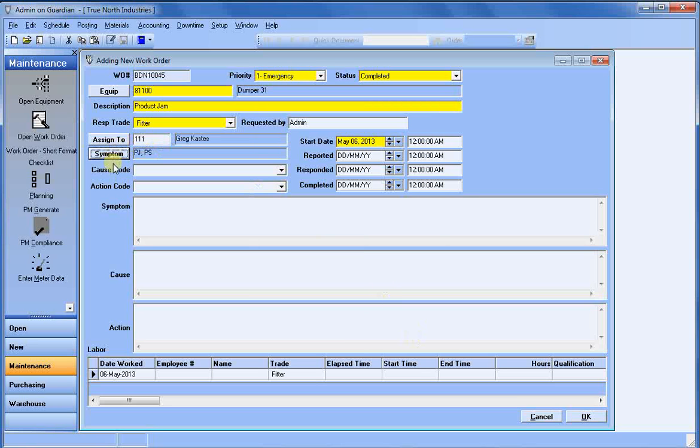Okay. Our cause code is what we found to be the actual problem. And in this case, it was an alignment issue. There was a track that was out of line that had to be reset. And what did we do? Well, we realigned this to the specification.